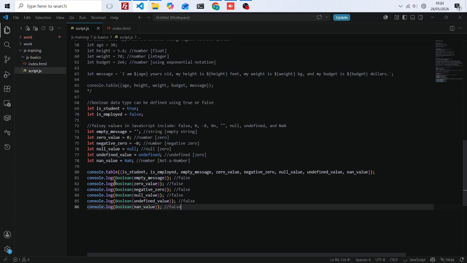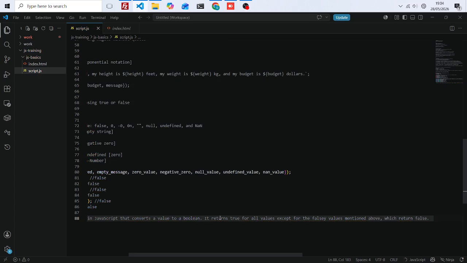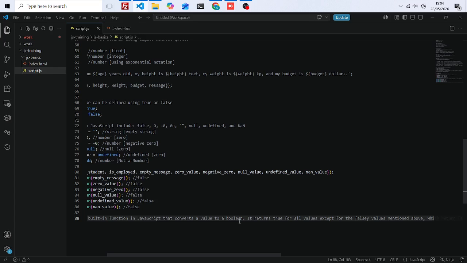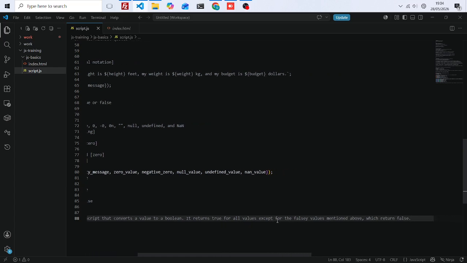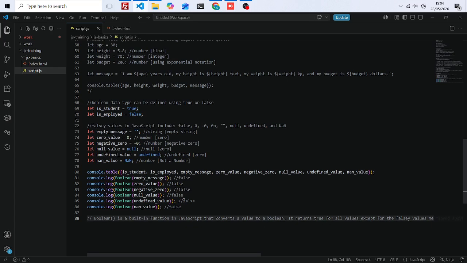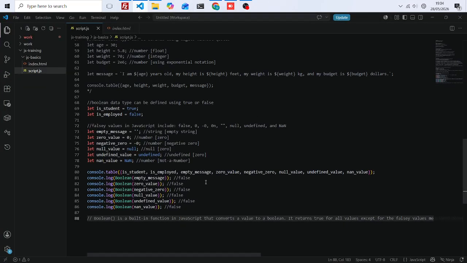Okay, so let's check. To check this, you just type Boolean, then you do this. So let me just leave it like this. I'm going to comment this out. There's a Boolean method. This is a built-in function in JavaScript that converts a value to a Boolean. So it's going to tell us if a value is true or false. It returns true for all values except for the false values mentioned above, which return false. Okay, so now let's check our console. Refresh. You can see they all gave false values. False, false, false, false, false. Okay, so that's Boolean for you.